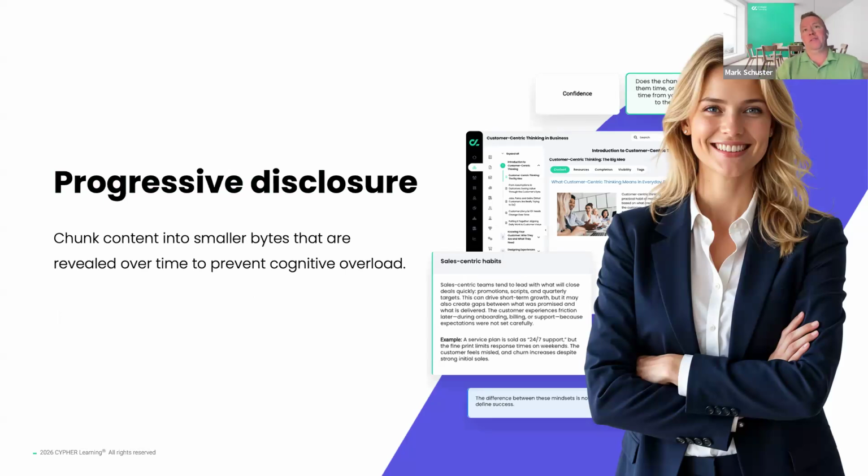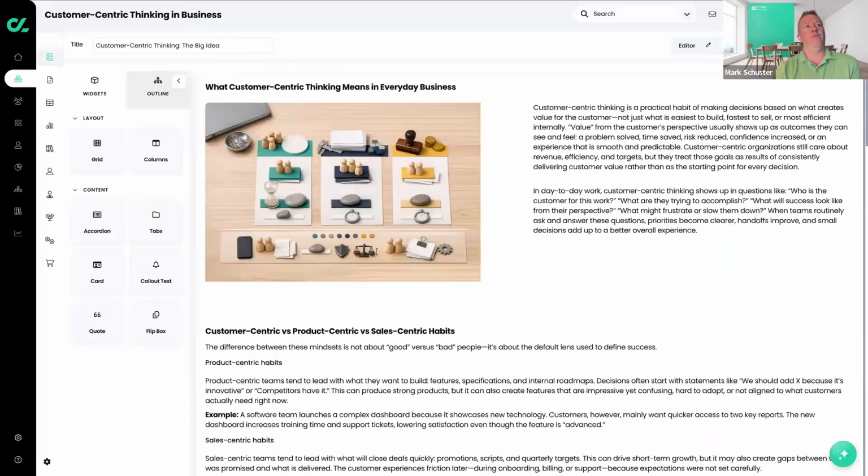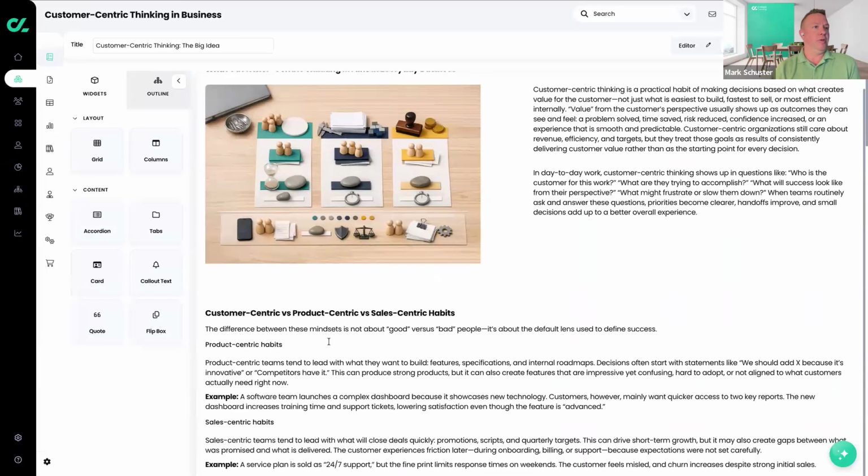Progressive disclosure means taking chunks of information and dividing them into smaller bites that are revealed over time. So when you've got a lot of information that is displayed at one time, you want to take it and break it into smaller chunks that can be moved one after another and allow the brain to process that. For progressive disclosure, we also have a number of new widgets that will assist with that.